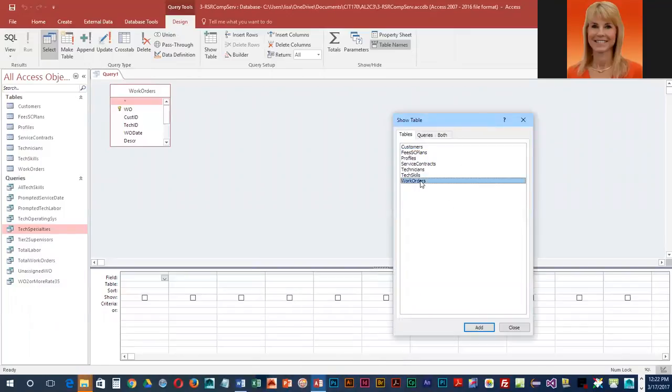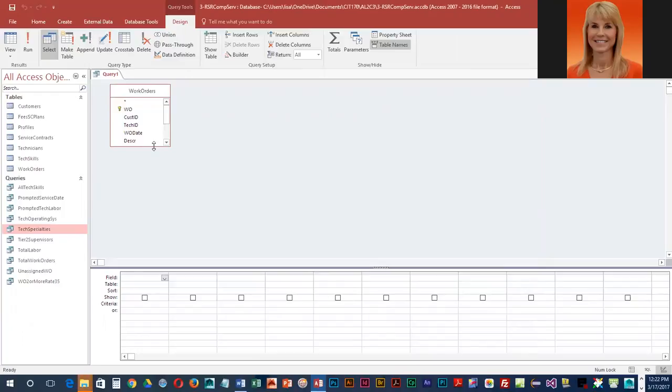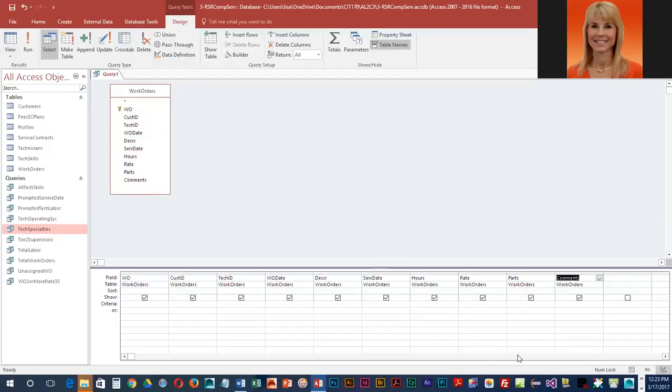We're going to use work orders. And they want us to add all of the fields to the grid. And rather than double clicking on every single one, we're going to double click on work orders on the title of the table. That'll highlight all of them. And then we're just going to point to one and left drag, and it'll fill all of them in, which is much easier than double clicking on each one.